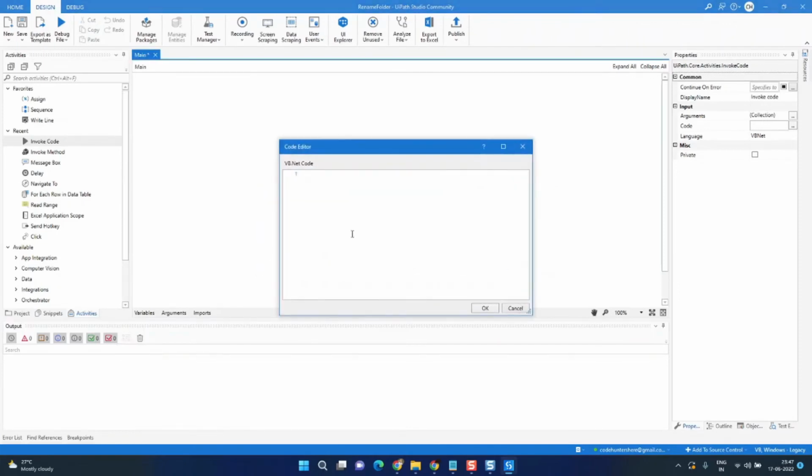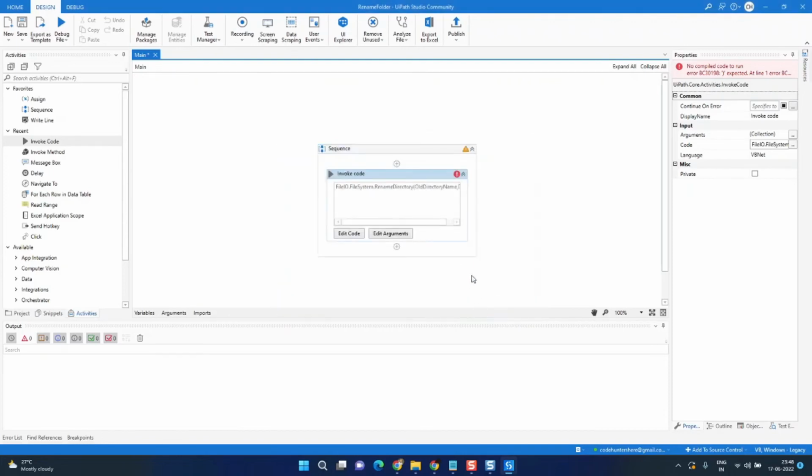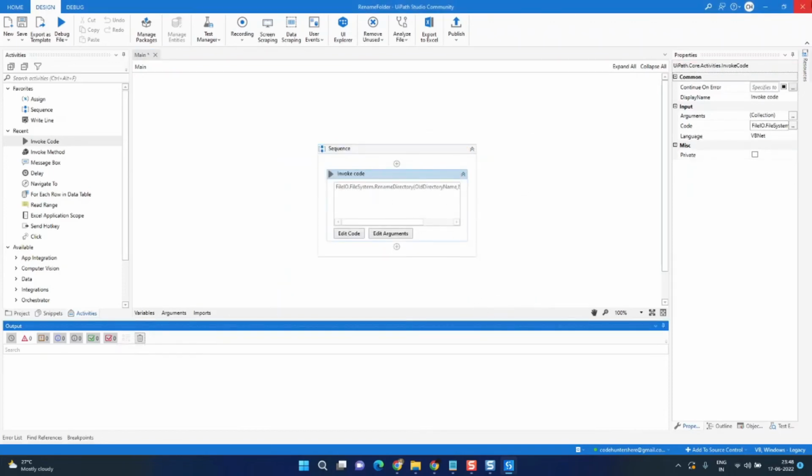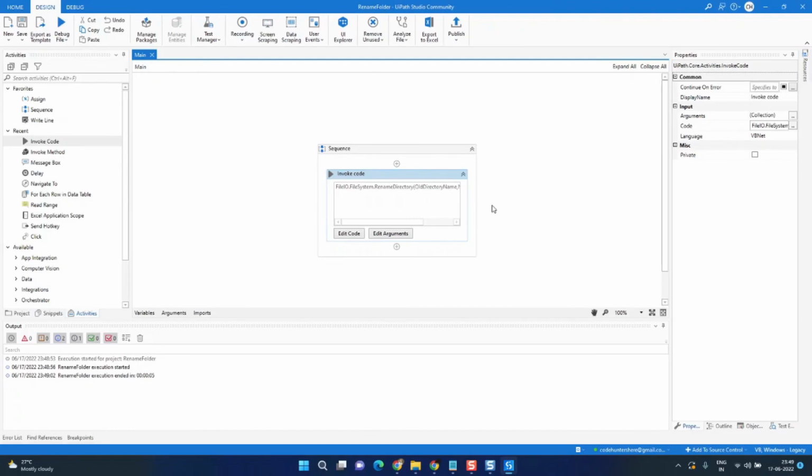Now we'll click on the edit code and we'll type the code FileIO.FileSystem.RenameDirectory. It takes two arguments. First is a directory, which is our old directory name, and the new directory is new directory name, and let's click on OK. So this is done and we are ready to run. So let's run this process, and it should now rename it to Documents. It's done. So this is how you can rename a directory in UiPath.